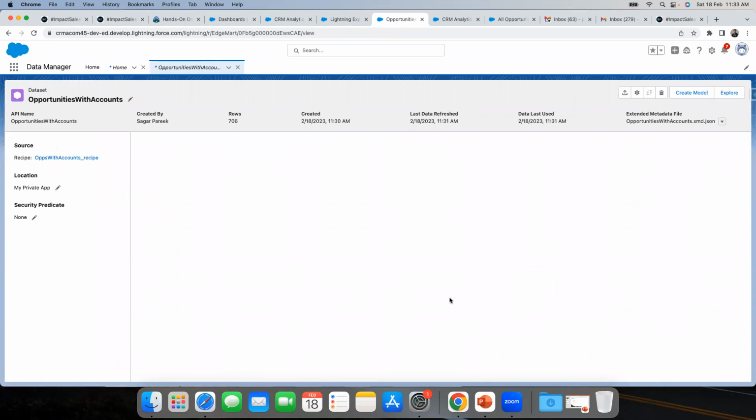So now can you tell me where we can figure out whether it was created by that recipe or not? In the data manager. No, so you can see source over here, recipe, opportunity with account underscore recipe. So every data set will have a source. If it doesn't have a source, it means it was created by a CSV file. So you can see the source is ops with accounts underscore recipe. This particular data set is getting created by that.